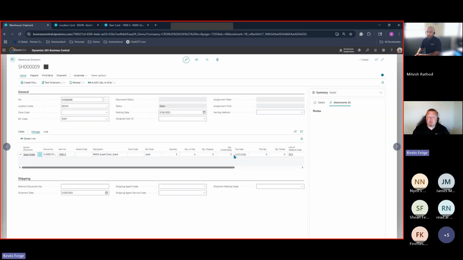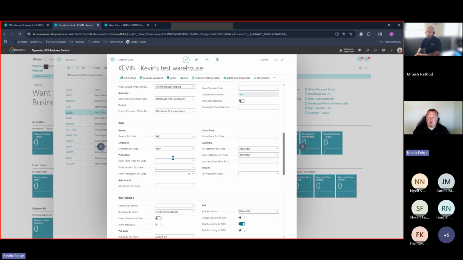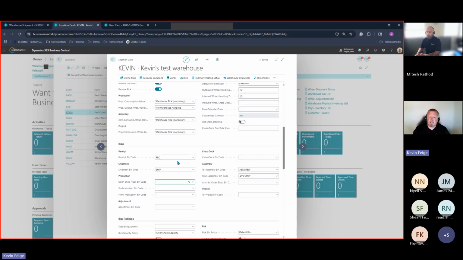So our warehouse shipment is created, and then our warehouse shipment automatically fills in with the bin code ship because that's where our inventory, once we pick it, we're going to set it in our shipping bin until we're ready to process it outside the warehouse. And that's defined on the location card. Like we discussed previously, we have the shipment bin set to ship. So that's where it pulled that value automatically from the settings that we have here.